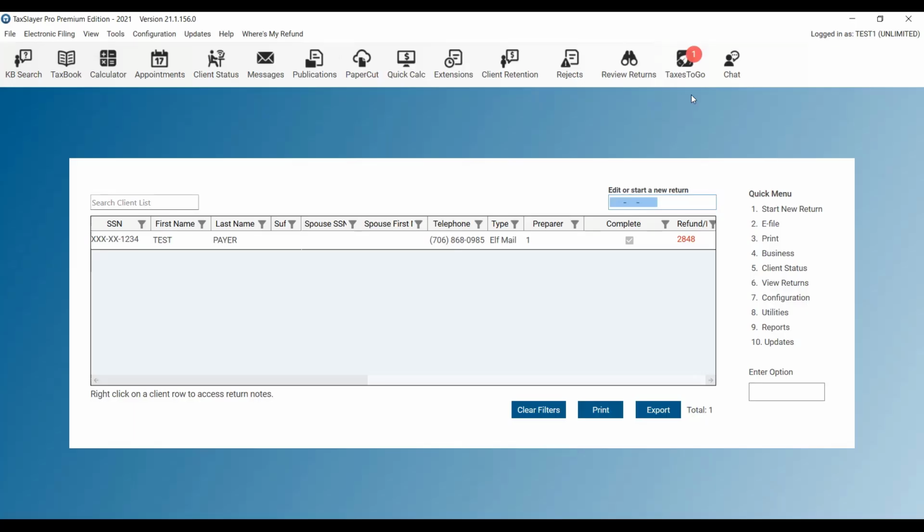One of the ways to use our Taxes to Go feature is by utilizing what's called our Taxes to Go branded app.